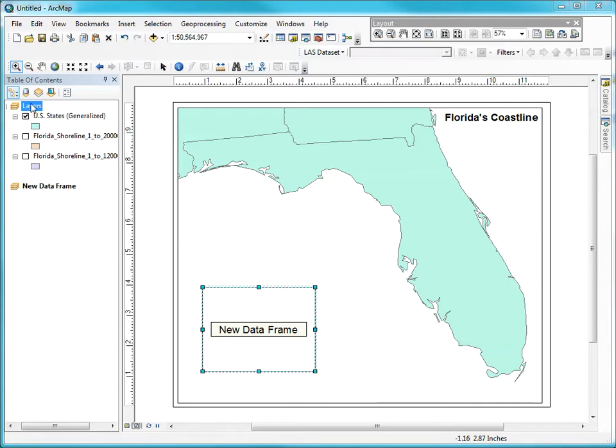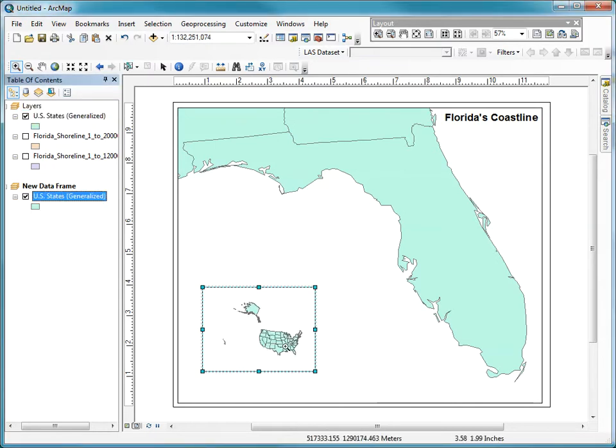So you'll notice I have layers, and then I have a new data frame here. And then what I'm going to do is drag the data set down into the new data frame. You'll see that we see the United States here as well as Alaska and Florida. I'm going to zoom in on just the continental United States.